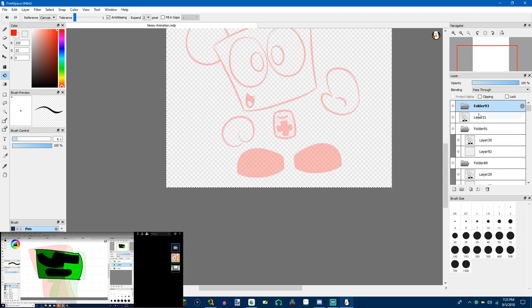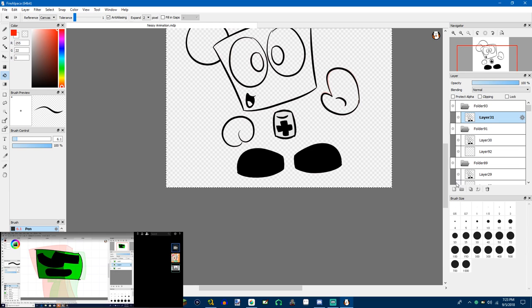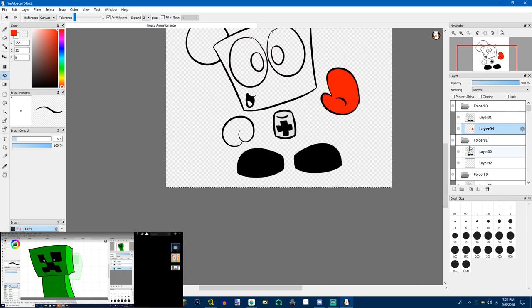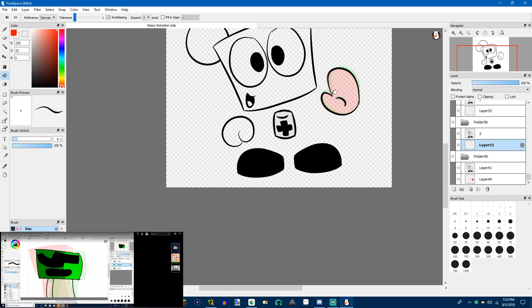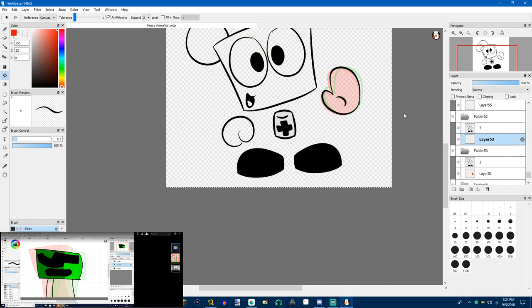There's a difference between legit constructive criticism and not giving anything at all and basically just being an asshole to the person. Exactly. So there we go. Now check this out. I can see which one has a red hand and which one doesn't, which is going to be easy because, you know, it's bright freaking red.